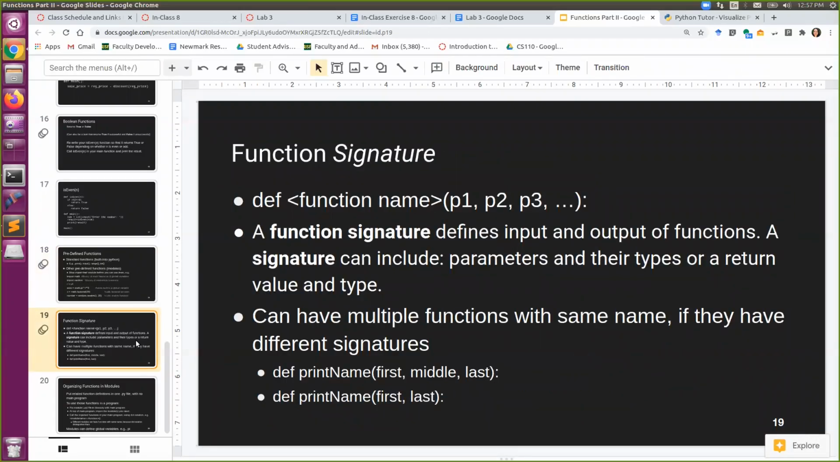This is not super important at this level, but just so you know, functions have a function signature that defines its input, its output, the number of parameters it takes, their types, and a return value and type. And we've actually seen this before. So for example, you've worked with the function range where it's taken 1, 2, or 3 arguments. And so each of those are different functions with their own signature.